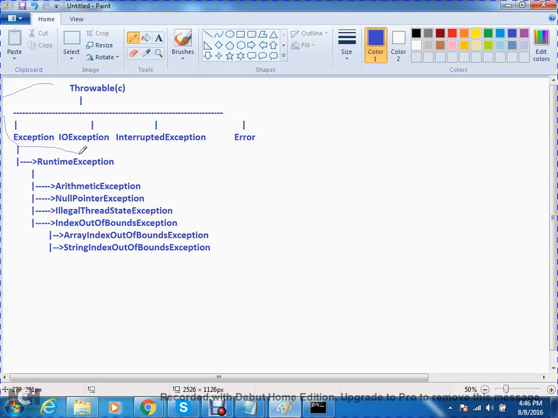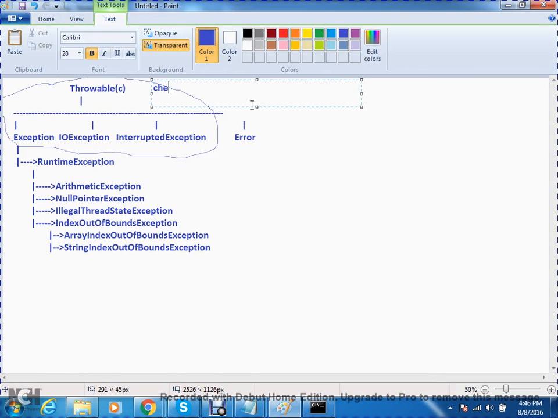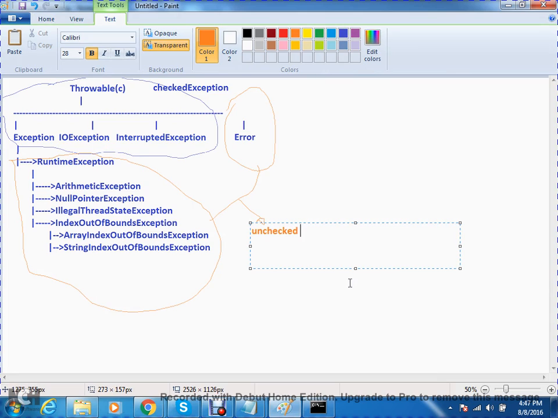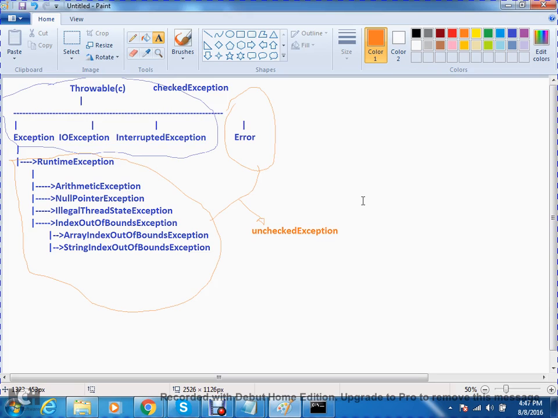Throwable, Exception, IO exception, Interrupted IO exception are all checked exceptions. Now this Runtime exception and this Error are called unchecked exceptions. These two together are called unchecked exceptions.